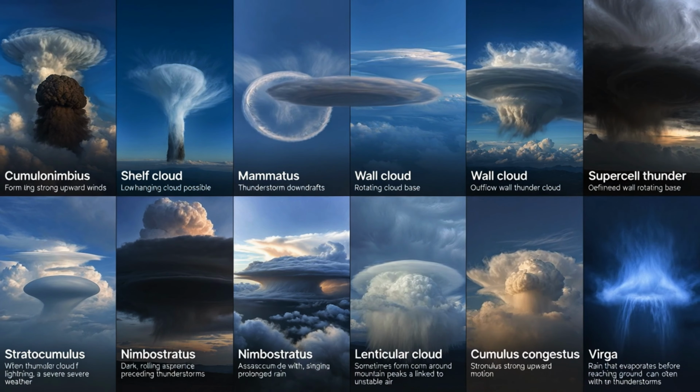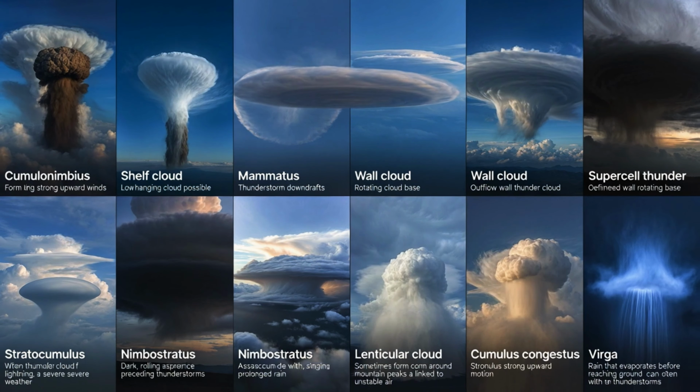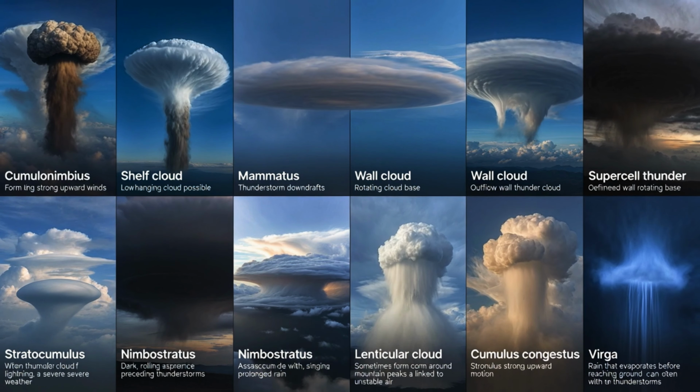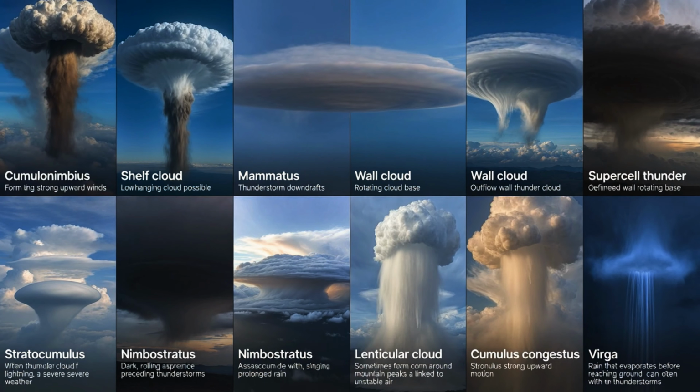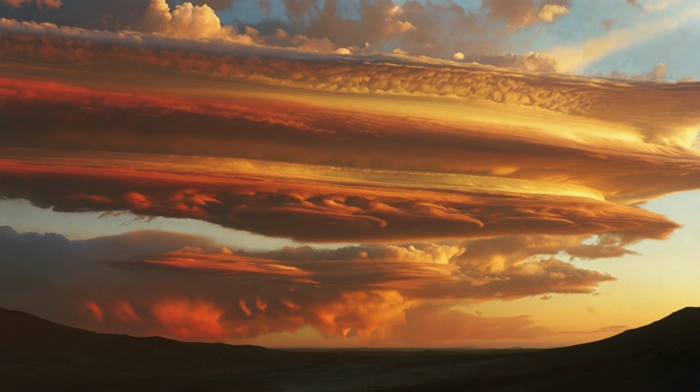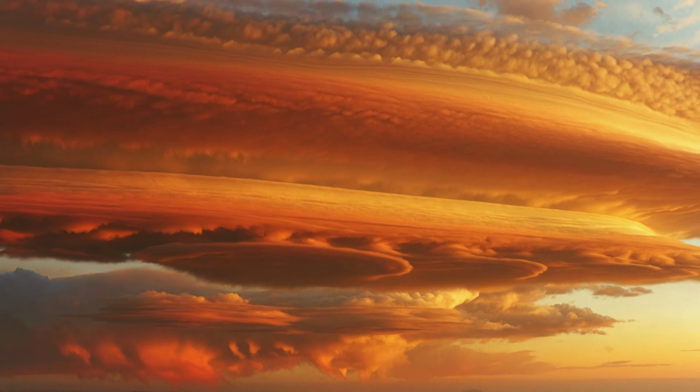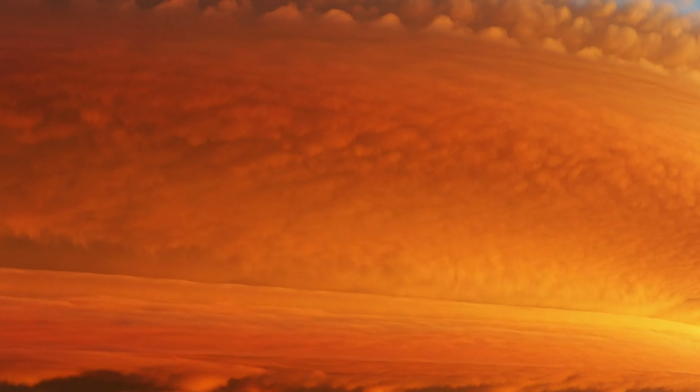I found AI did a good job with putting together charts showing the various cloud types. The specific weather conditions for the various cloud types will be part of this journey.